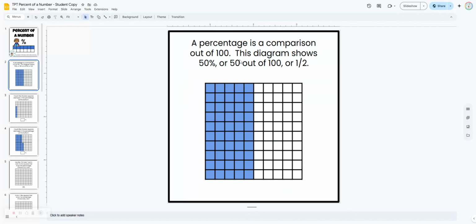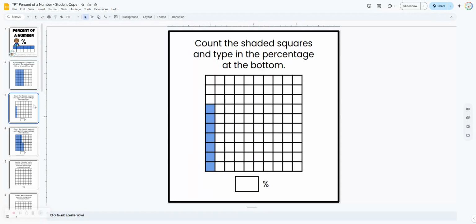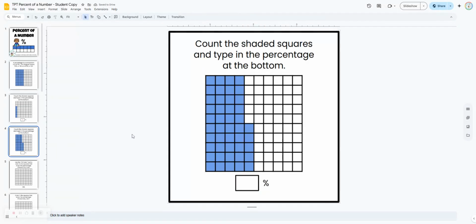And here we have a grid of 100 squares. So 50 of these are shaded in. So 50 out of 100 is 50% or 1/2. So the next slide, students are just going to count the number of squares shaded out of 100. So there's 7, so it's going to be 7%. They just type in the 7.